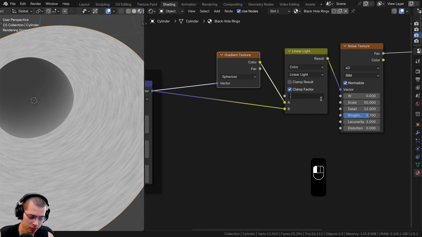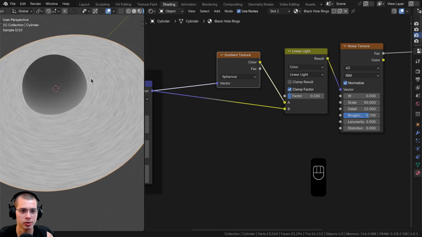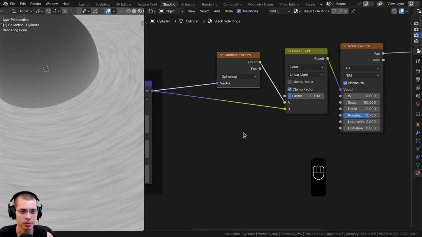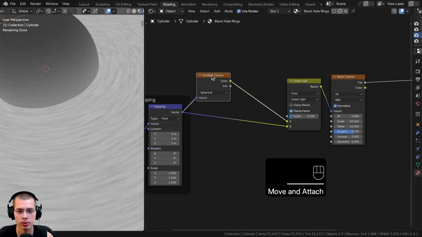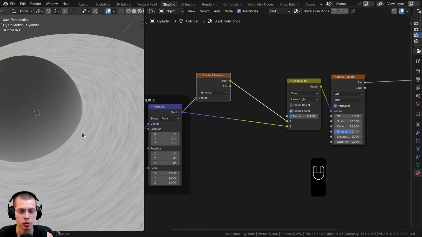So I'm going to turn the factor to a 0.1. So now you can see at 0.1, it is still moving around in a circular pattern, but you can definitely see it looks like noise. Now what I want to do is also change the gradient texture colors so that it's less distorted out here and then more distorted in the center.